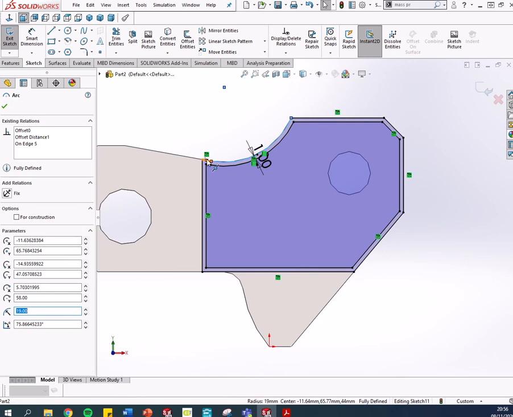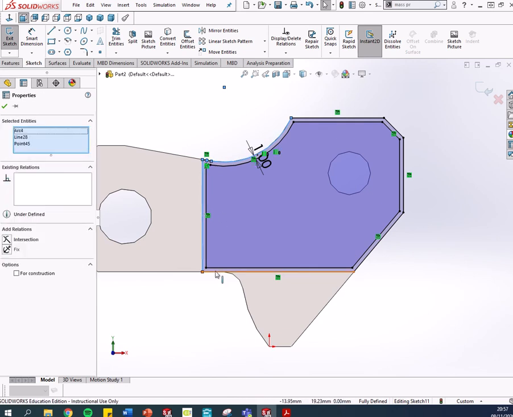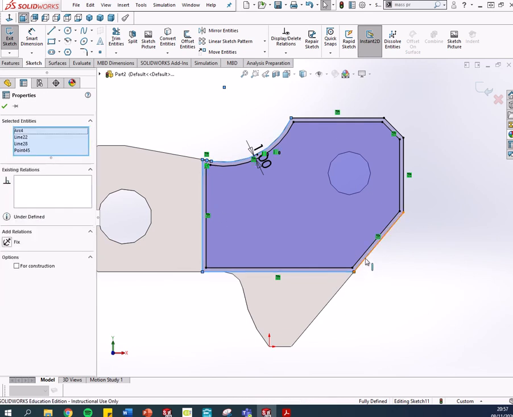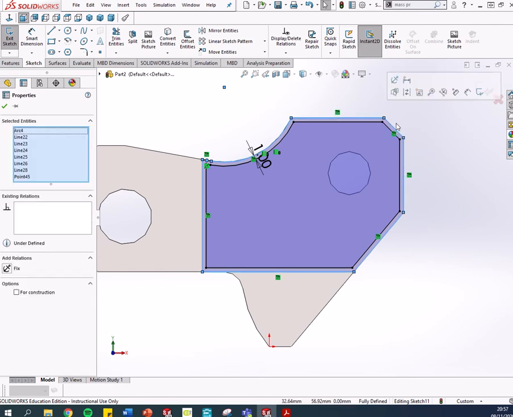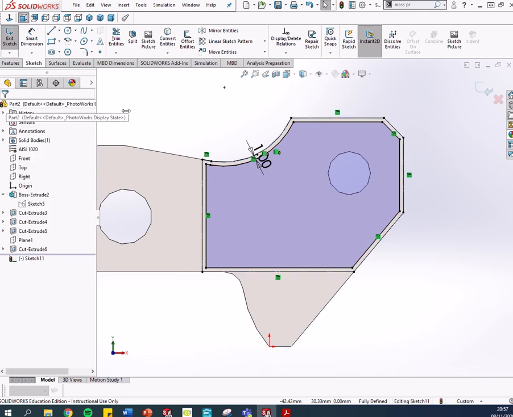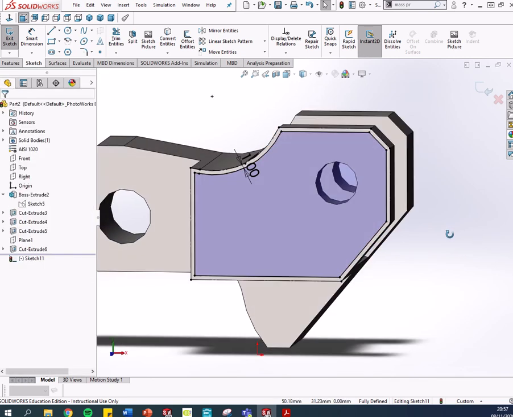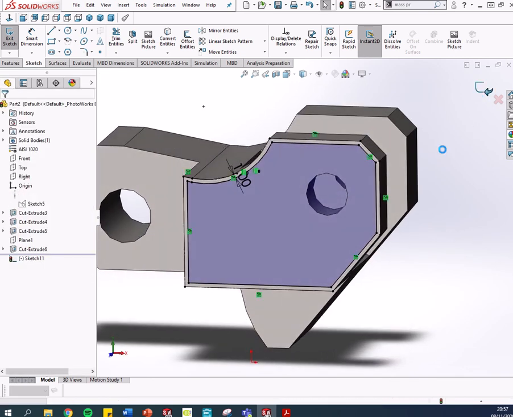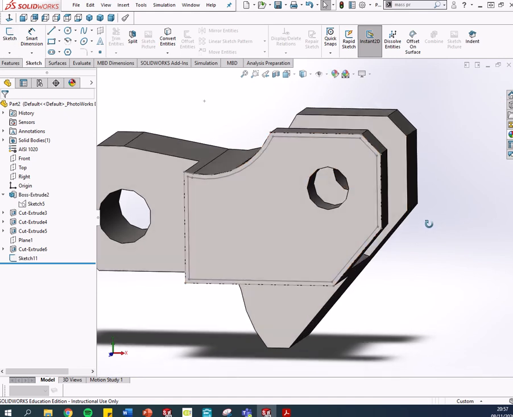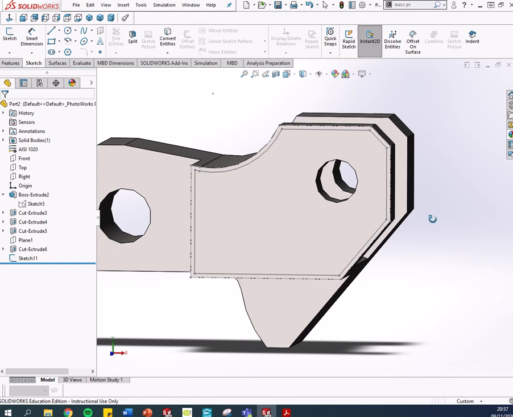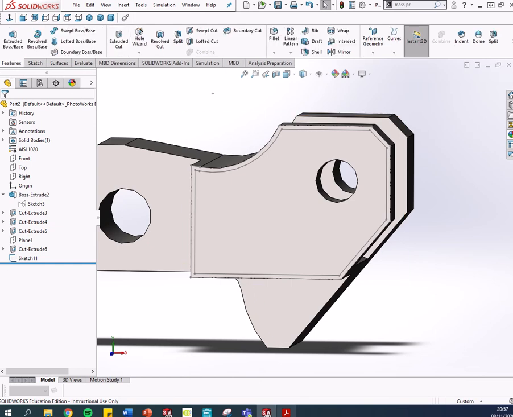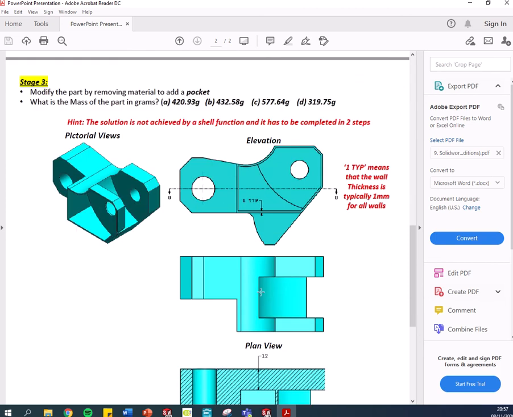But what I'll do here now is I'm going to select all these entities on the outside, and I'm going to turn them into center lines. Otherwise, when I do my extruded cut, it's going to try to do something with these outside ones. I don't want that, so change them to construction lines like so. And now what I will do is just do extruded cut. Now let's see how thick the cut is. Let's bring the drawing back in, and we can see that it's cut.